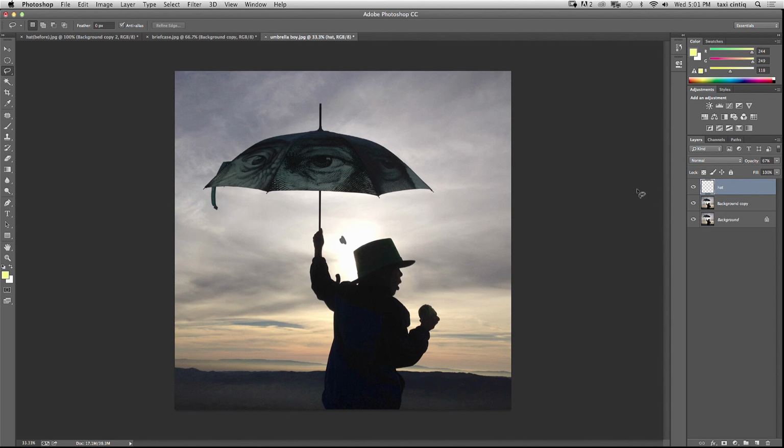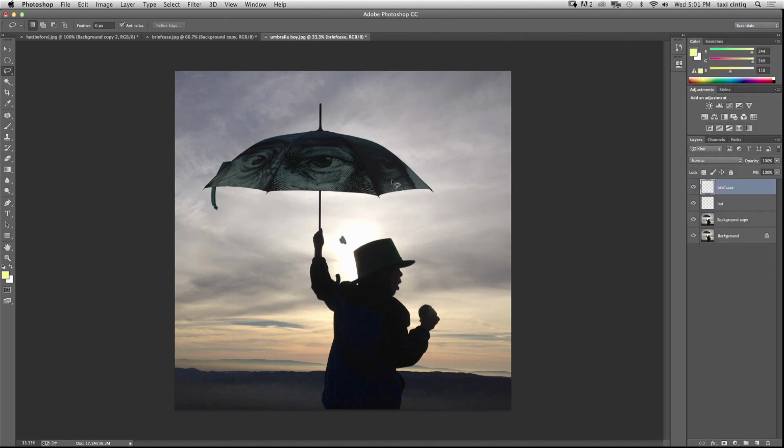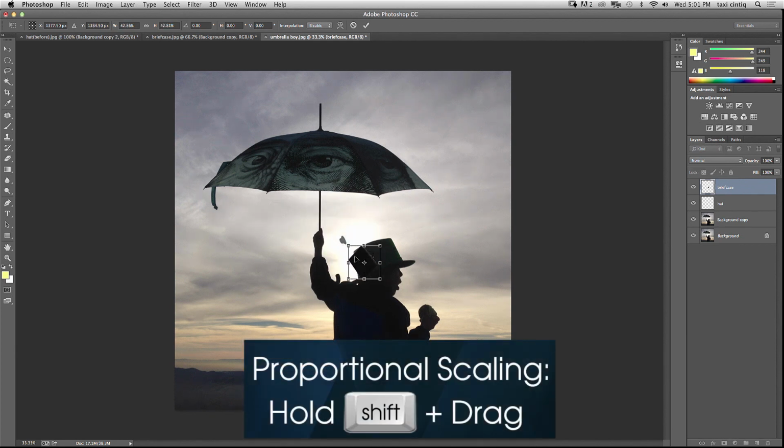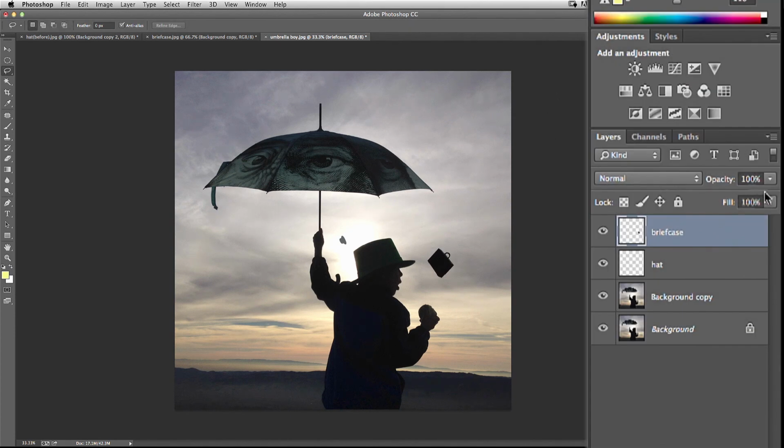I go back to my Umbrella Boy and always remembering to make a new layer. And I'll call this my briefcase or my suitcase. And then I'm going to do Command V to paste my suitcase on there. And I can do Command T because I'm going to make it smaller. And I can plop this anywhere in the sky that I want because he's going to be flying. And once again, reducing the opacity.